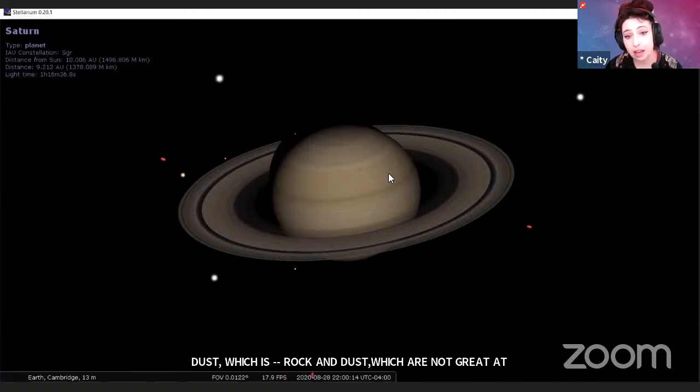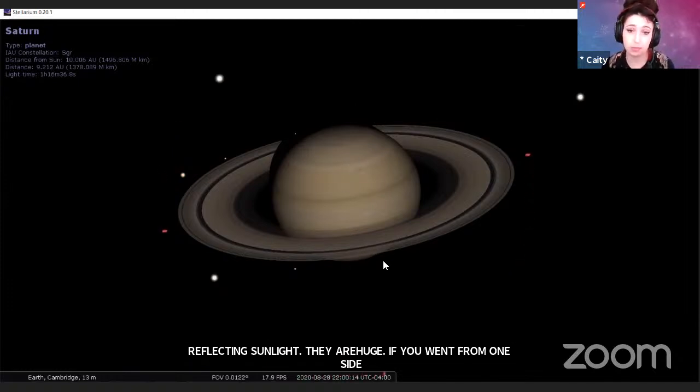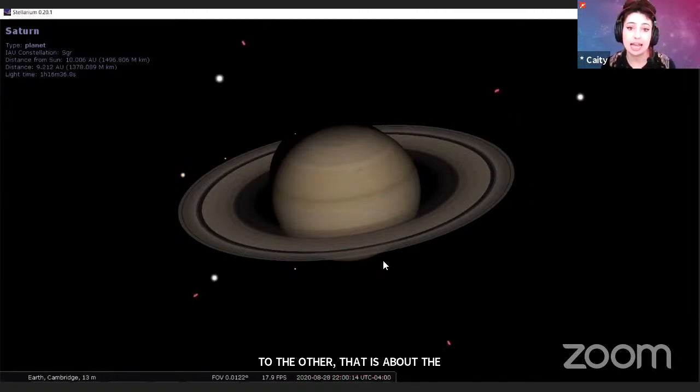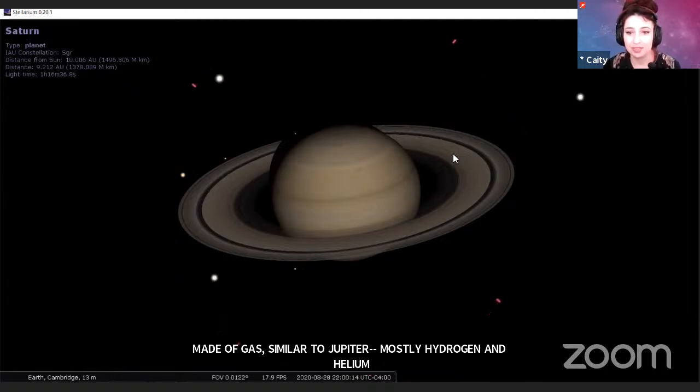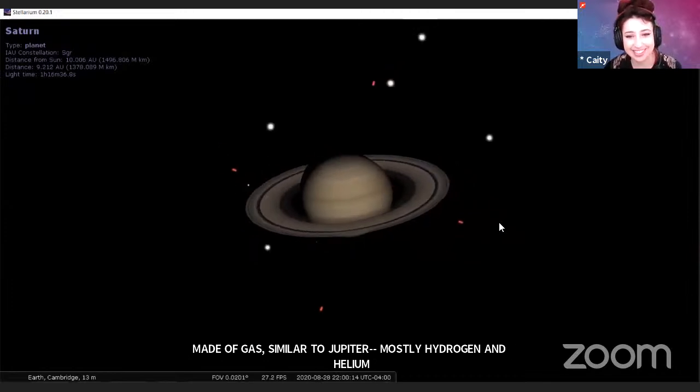And the planet itself is also made of gas, similar to Jupiter, mostly hydrogen and helium gases. And if you could open up Saturn like a cookie jar, you could fill it with about 760 Earths. Not quite as big as Jupiter, but still one of the monsters in the solar system.